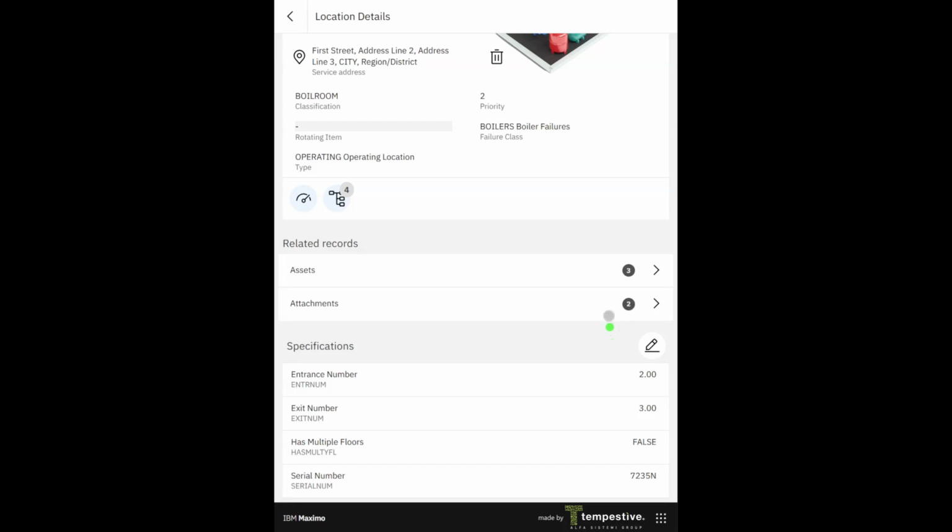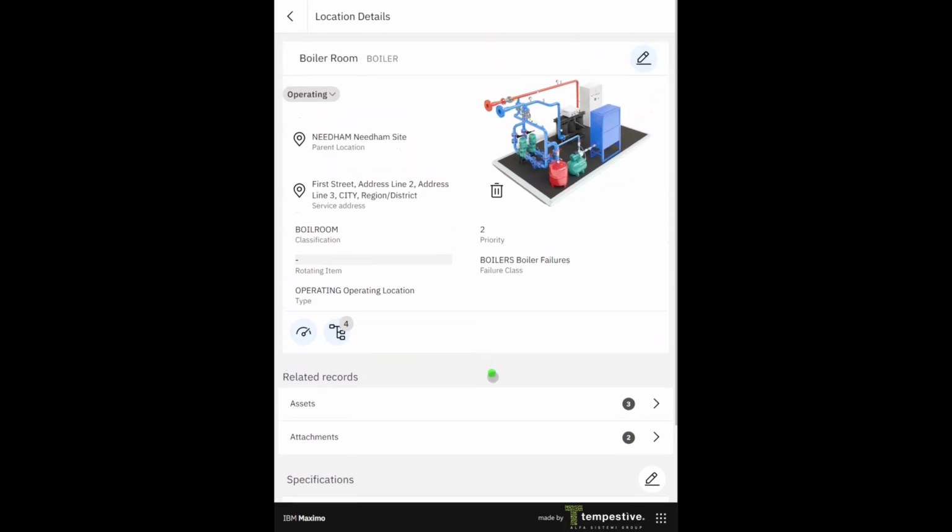At the bottom, I can see the attributes of this particular location. This location is classified as boiler room, so the additional attributes or specifications, as we call them, are those related to that classification. Let's start again from the top and see what we can do.